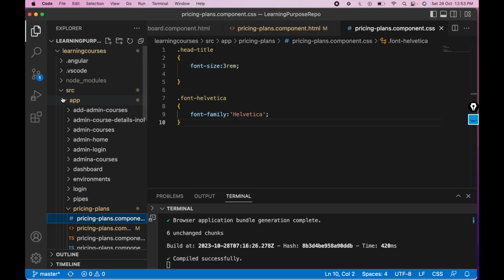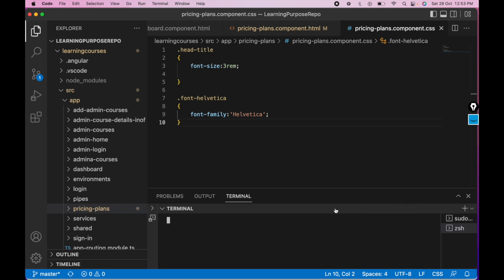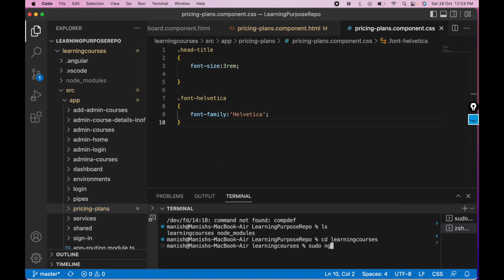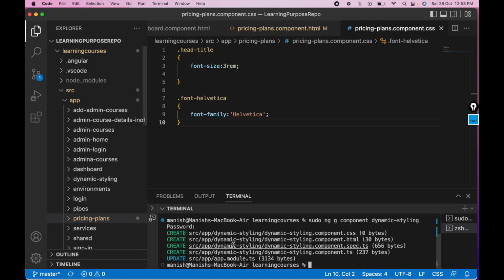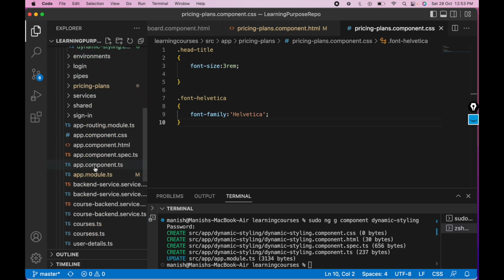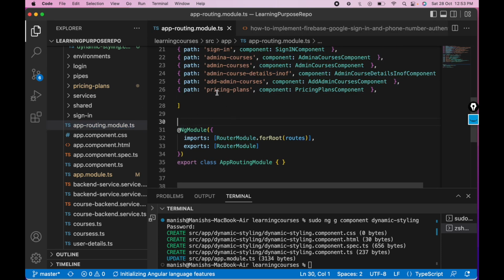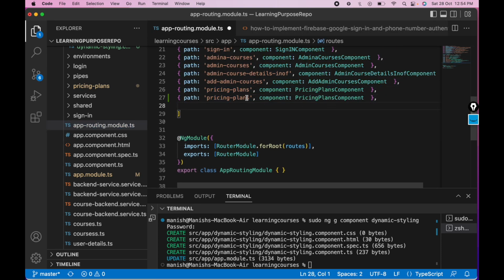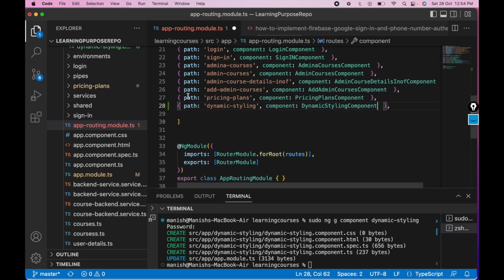So the first thing we need to do is create one component here so that we understand how to do this separately, right? Okay, so here I'm going to give it the name dynamic styling. Okay, so our component is ready here, the dynamic styling component, and we are going to add this in our routing module. So let me add this dynamic styling component.